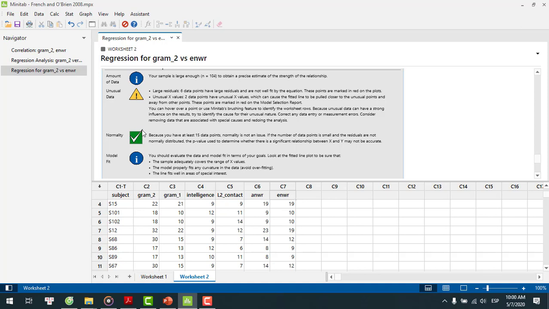It's also checking for normality. This is going to be something very important when we do multiple regressions. So in this case, it's telling us that we don't need to worry about normality because we have a large number of data. Okay, so we don't need to worry about that. And then it gives us a little recommendation for the model fit.